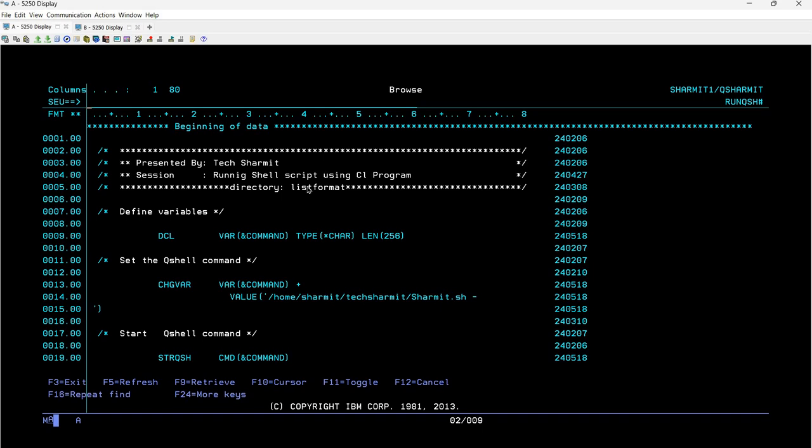If you don't know the basics about CL, like how to declare a variable, what CHGVAR is, or what STRQSH is, you can refer to the previous sessions, because there we have already discussed all these things in detail. It would be very helpful if you follow the sequence, because for now we are just focusing on the shell script part, where we are discussing the host information and how to fetch it using a shell script.